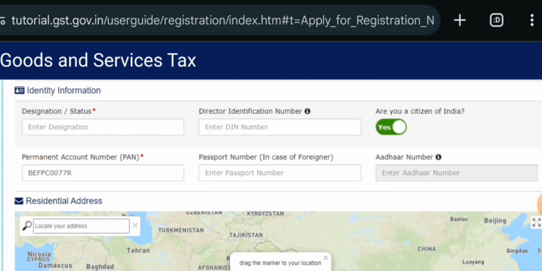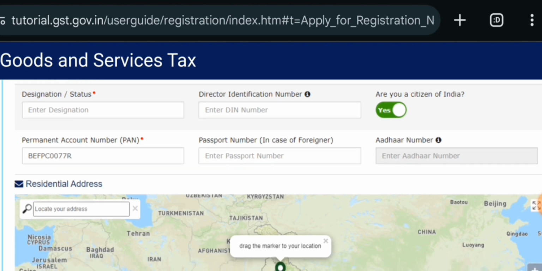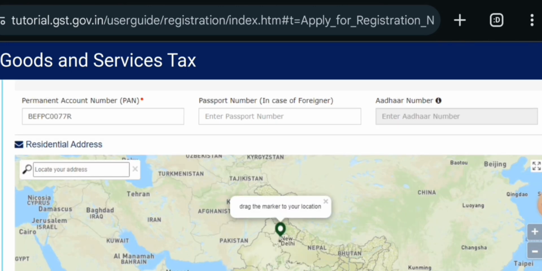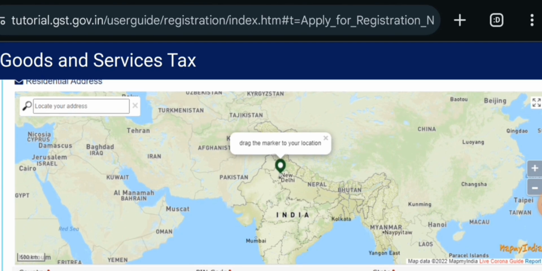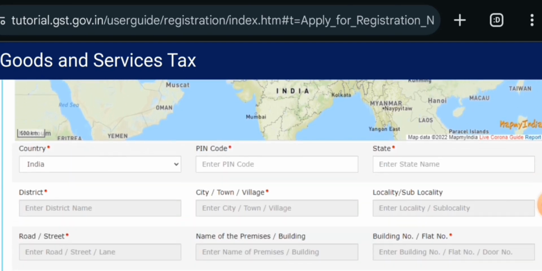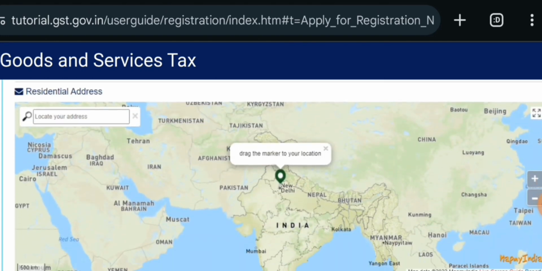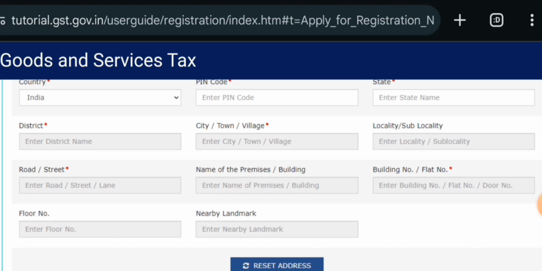Then you have to provide your identity information, like your designation. In case of proprietorship, you have to select proprietor here, otherwise partner, director, depending upon which registration it is. Yes, if you are selecting director in the designation tab, then you have to also provide your DIN number, then your PAN number, passport number in case of foreigners, and your Aadhaar number if you are Indian resident. So here you have to select your residential address. You can select it through the map by locate your address or just fill the details over here.